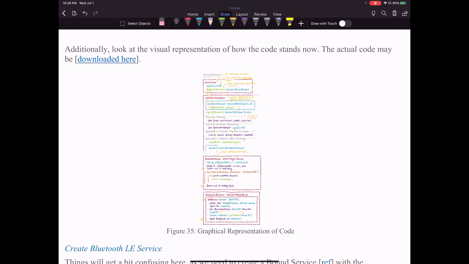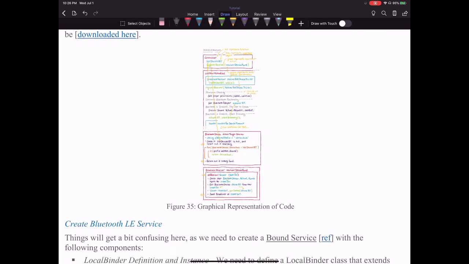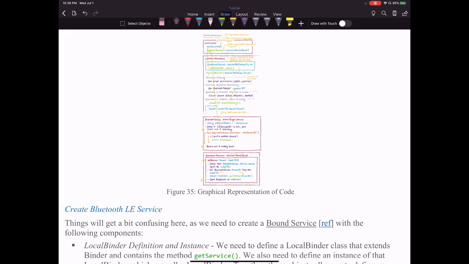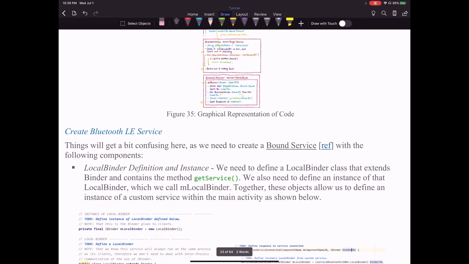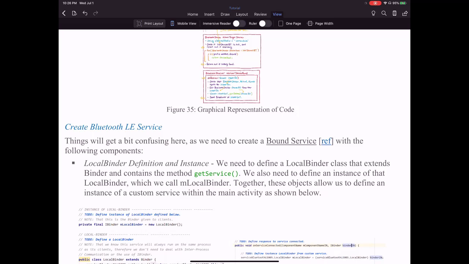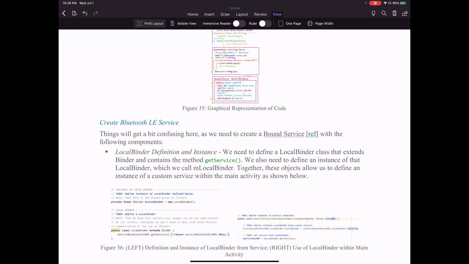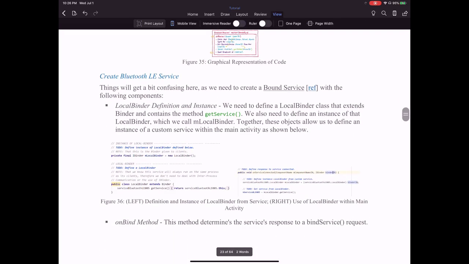We do our permission checking, we determine Bluetooth functionality. If the Bluetooth is disabled, we ask the user to enable. If the Bluetooth is enabled, we start discovering, and then we return the target device using a custom function that we've developed. Okay, so this will become more clear as we get further and further into looking at actual code.